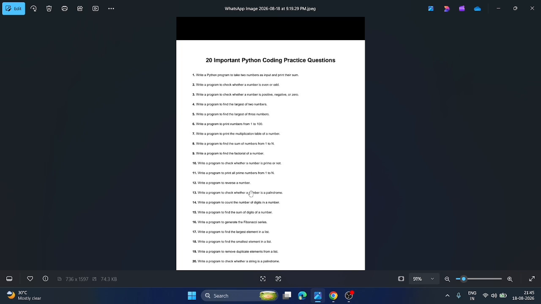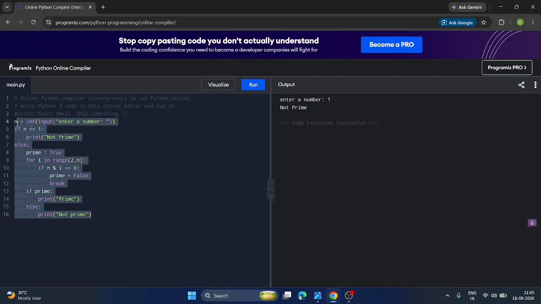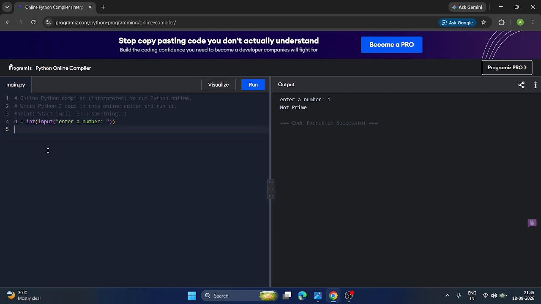Let's take another example. Write a program to reverse a number. For reversing a number, we have taken the same integer input. We initialize the reverse value with 0 at the starting. Then we have used the while loop here.